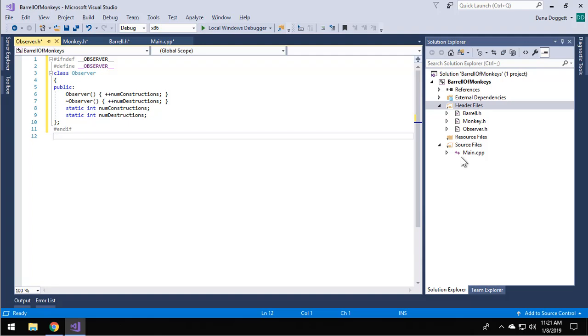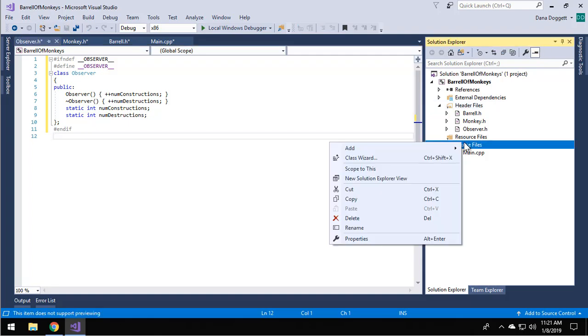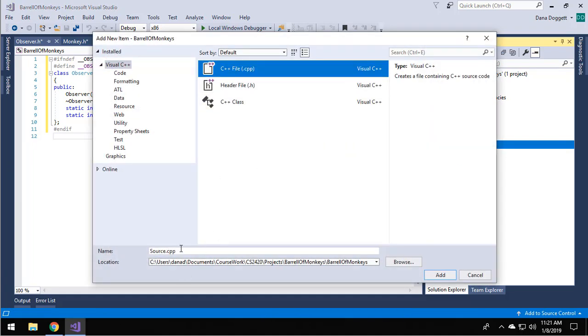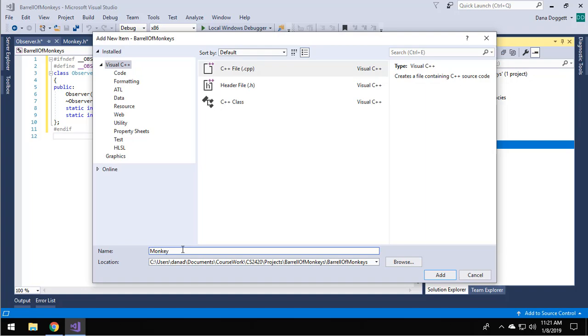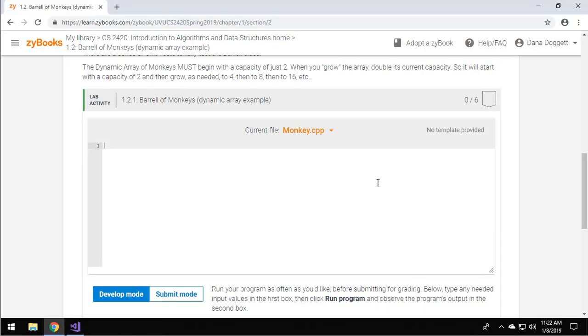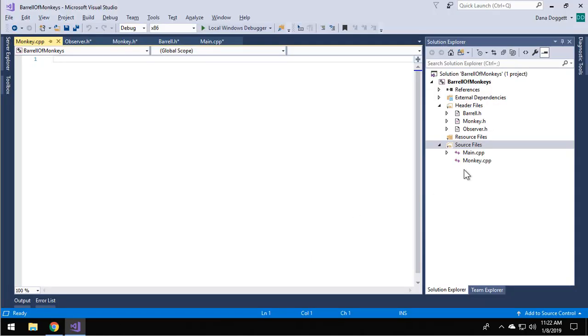That's easy to put in. I'll go down to my source. I'll right click and I'll say add a new item. It's going to be a CPP file, and this one's called monkey. There was nothing in there. I'm going to have to write that myself. And then any more files? There's one more called barrel. He's also an empty file.